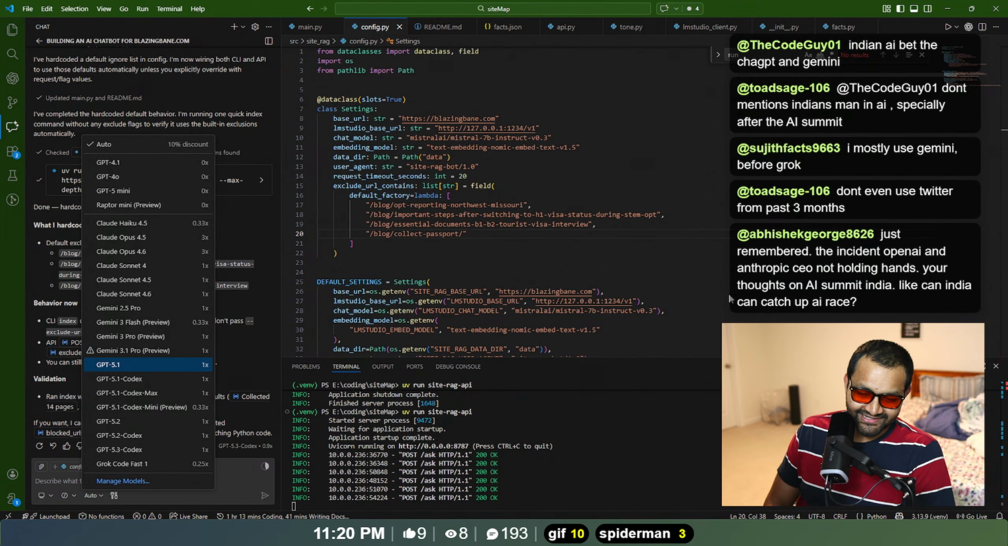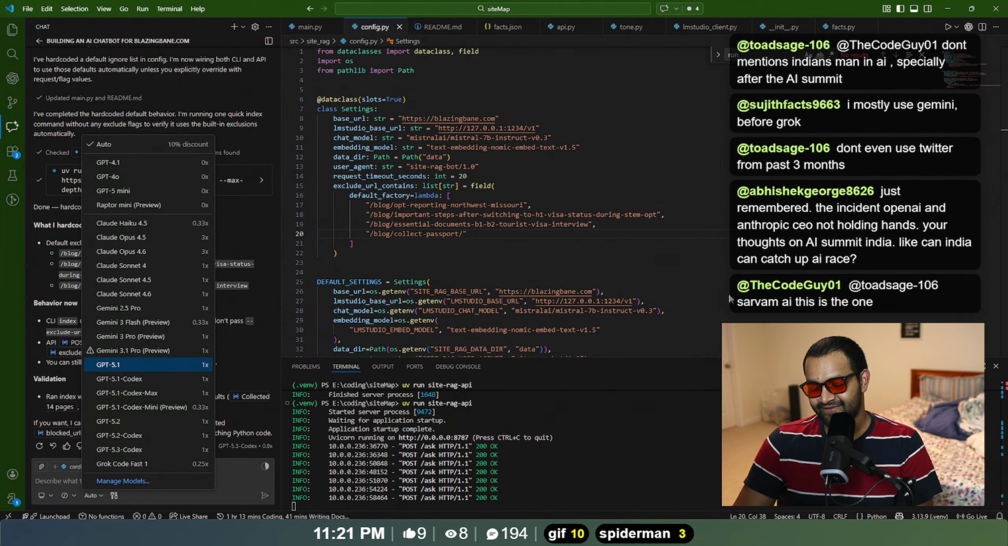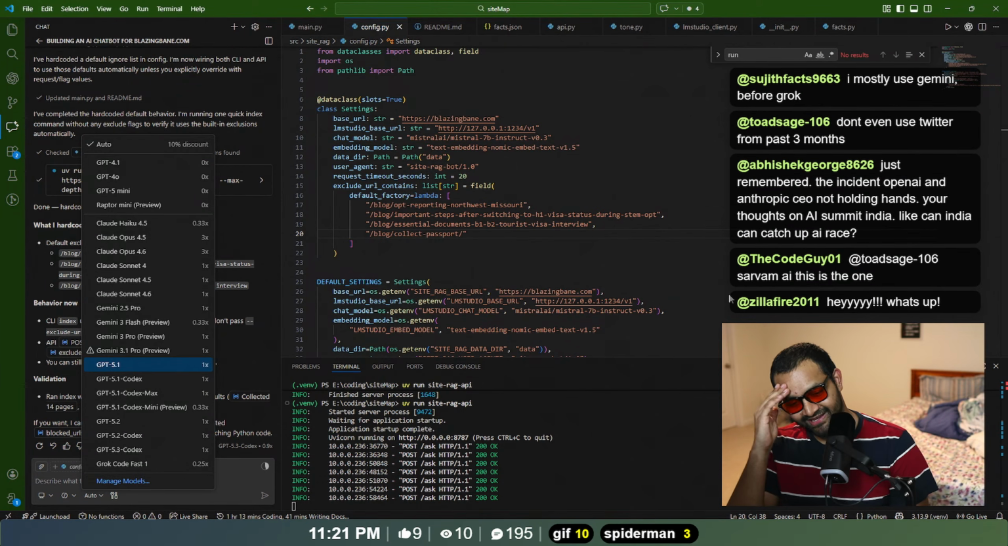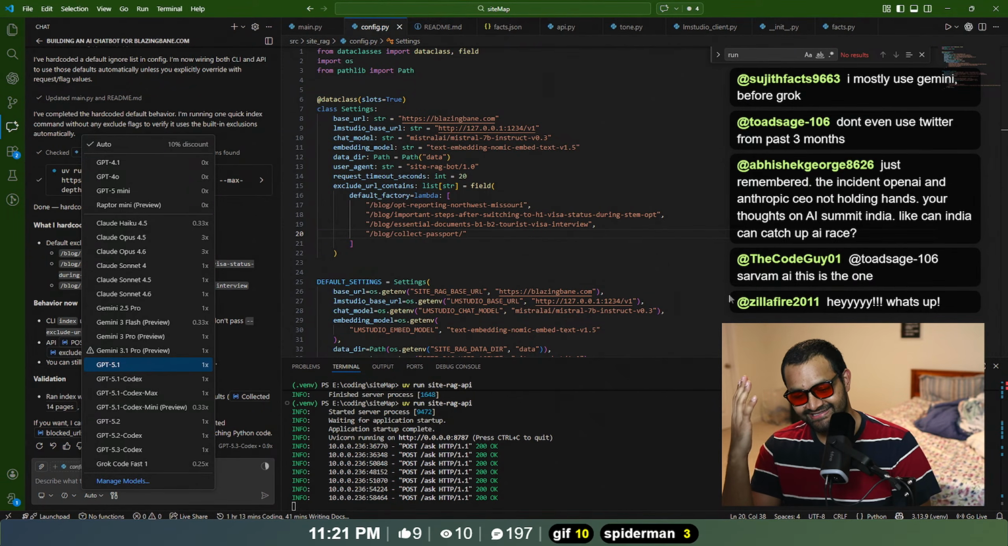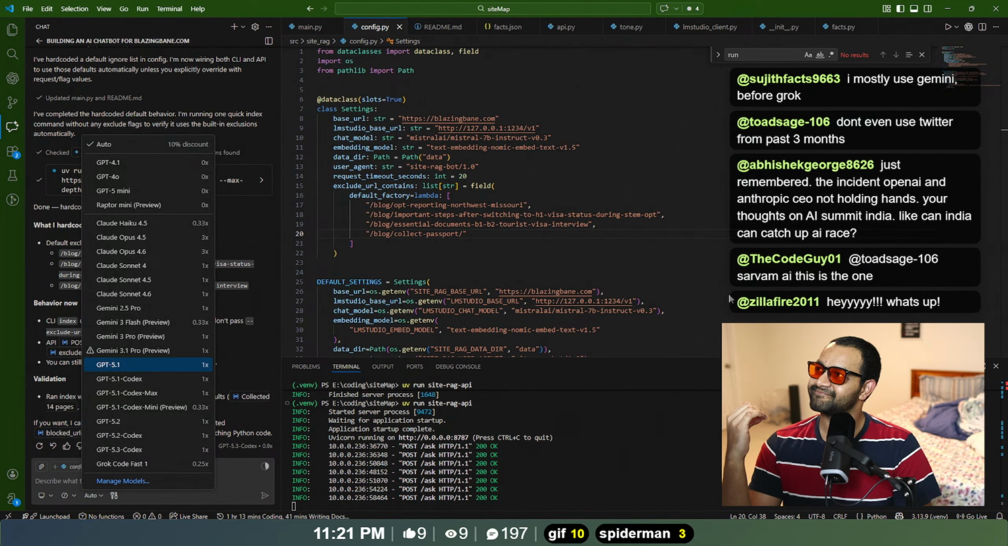Your thoughts on AI Summit India? Like, can India catch up in the AI race? That's a good take. Why is the AI responding as if it knows something? India has a growing AI sector, but catching up with global leaders like the US and China might require more investment in... and dash. That's it. It shows a completely different link.